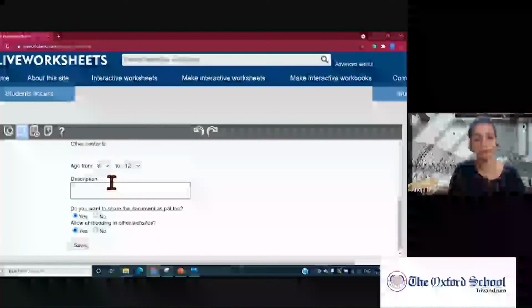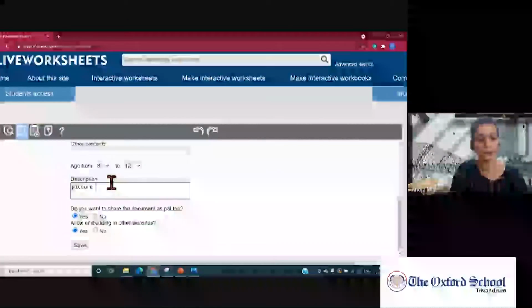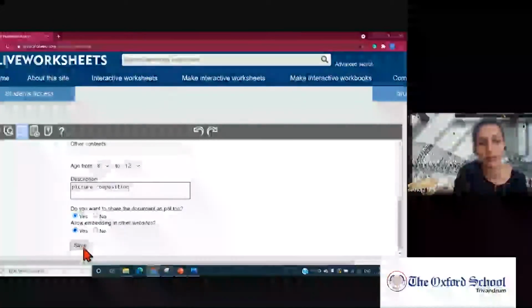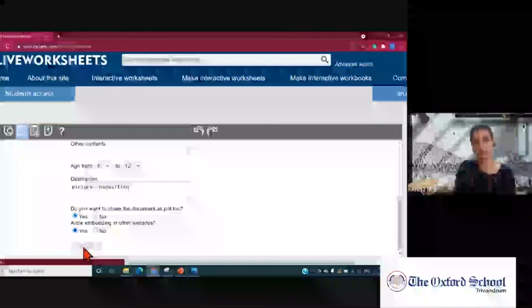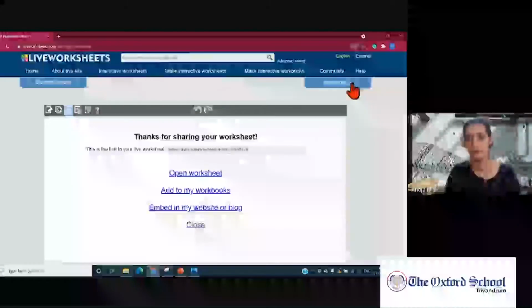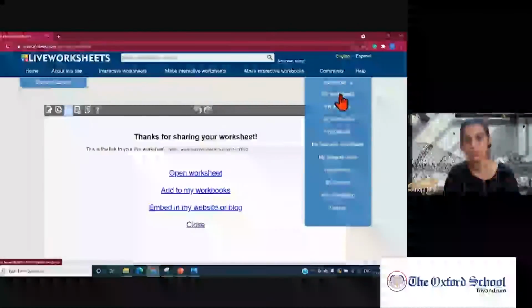Description, you have to give something. Picture composition. And I'm allowing others to take the PDF. I'm saving it. This also, you can see from your profile, My Worksheets.